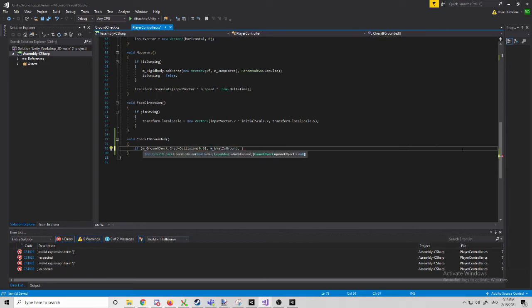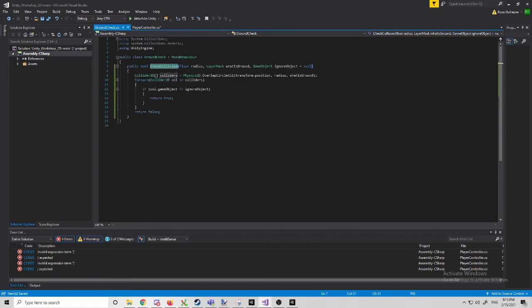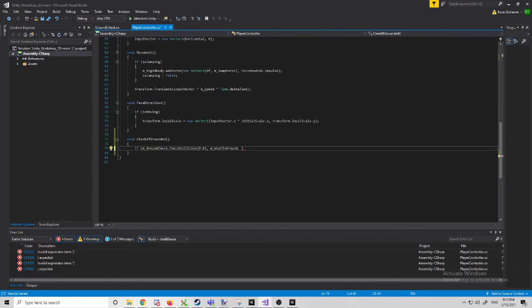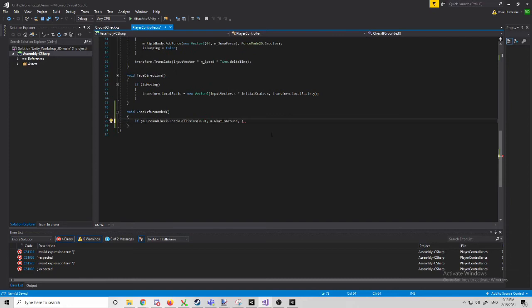And the third component was the object that we want to ignore. So like I said before, we want to ignore ourselves. We don't want to do any collisions with ourselves. So just simply write game object. That's the player object. Oh, here there's an error for 0.01. That's because we have to add an f here to define it as a float. All right, now, so do the ground check. If it returns true, that means we're grounded.